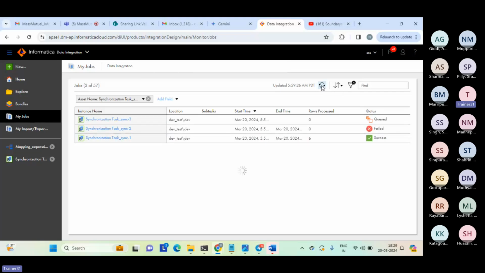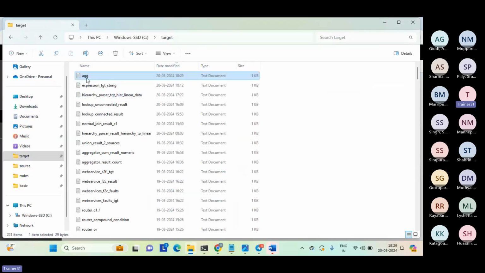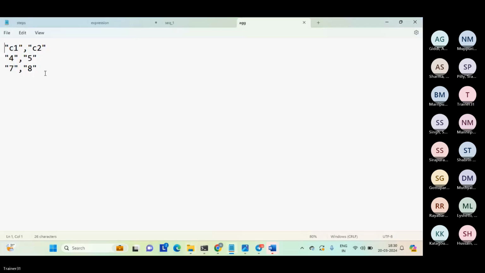So let us try to refresh. Yeah, see, we got 2 rows, greater than 1, right? Which is 4 and 7, I think. Let us see that. Yes, 4 and 7. So that's it. This way we can also perform synchronization based on a filter.